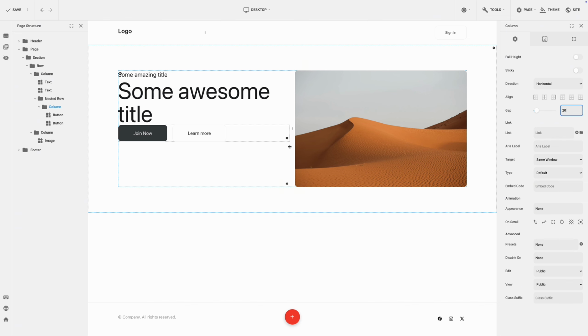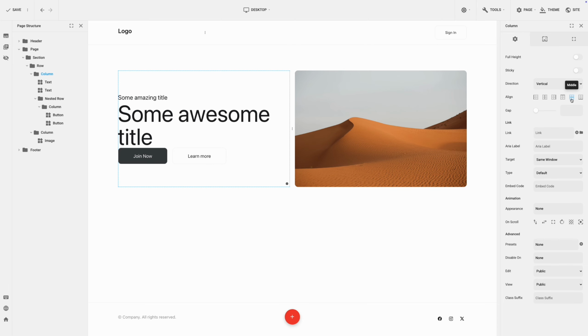Our content block is almost complete. Now we need to set the positioning for the entire block. To do this, open the Parent column settings. In the Settings panel, set Align Middle. Then add spacing between the elements inside the column by setting Gap to 40 pixels. That looks great. We've completed the first part of our layout.